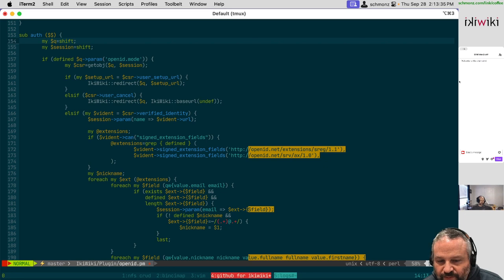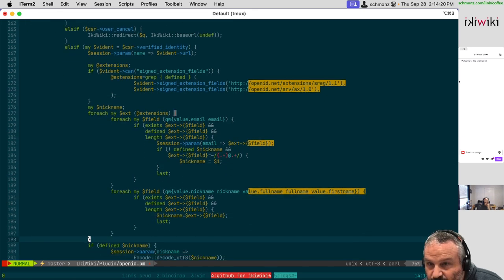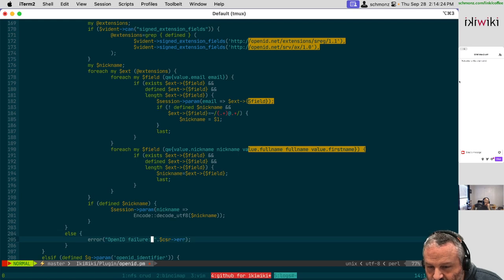This is auth for OpenID. CGI object, session object. If OpenID mode is set, then we're making a consumer, OpenID consumer. And if it has a user setup URL, then we're going to go there. I don't know what that is. If the user said cancel, then we're going to go back to the homepage or something. Otherwise, if I already have a verified identity on the object, then that's our name. We're setting our name, and a bunch of other extension fields if we have them. Otherwise, OpenID failure.